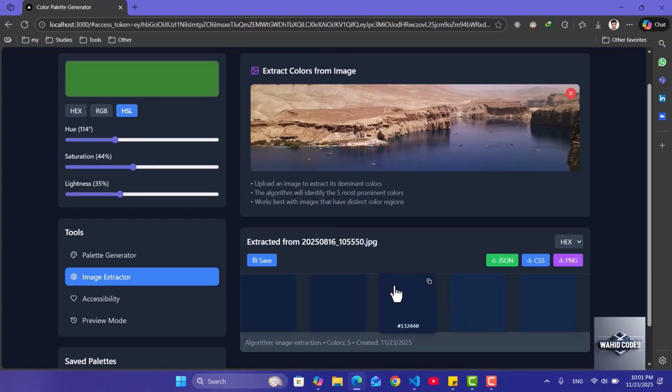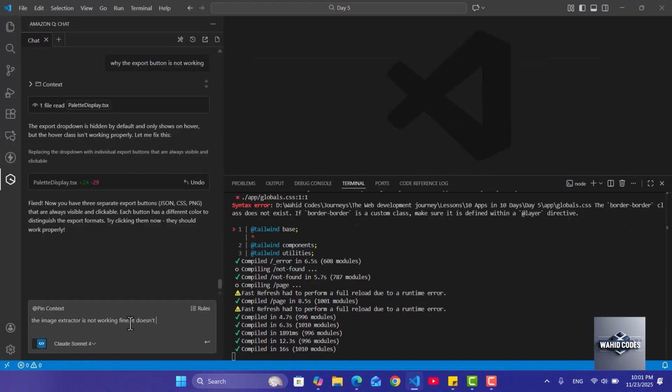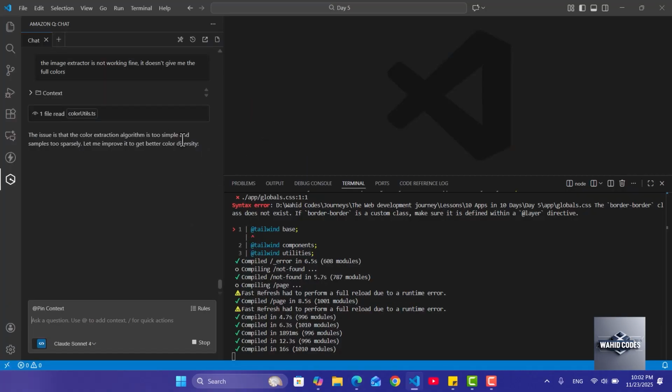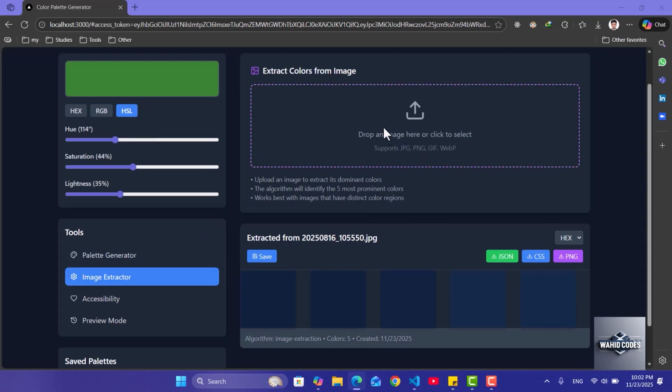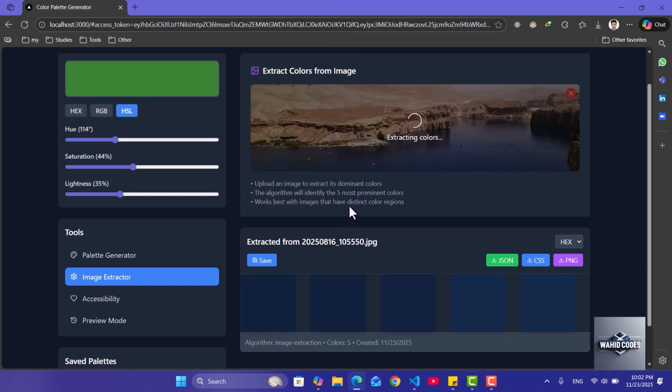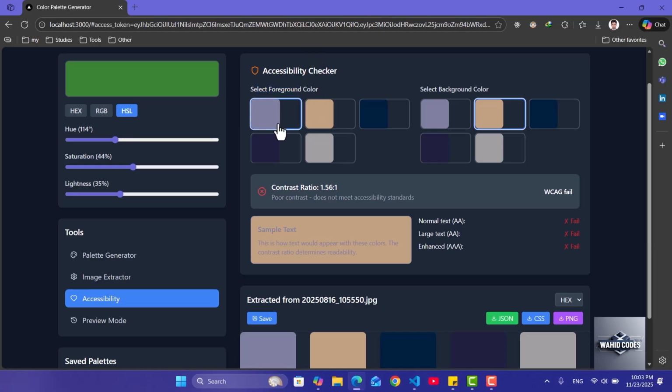You can see that all the colors are the same. So let's just fix that by giving a prompt and upload again. And boom, you can see that everything works fine now. All the colors that are in the picture are here.